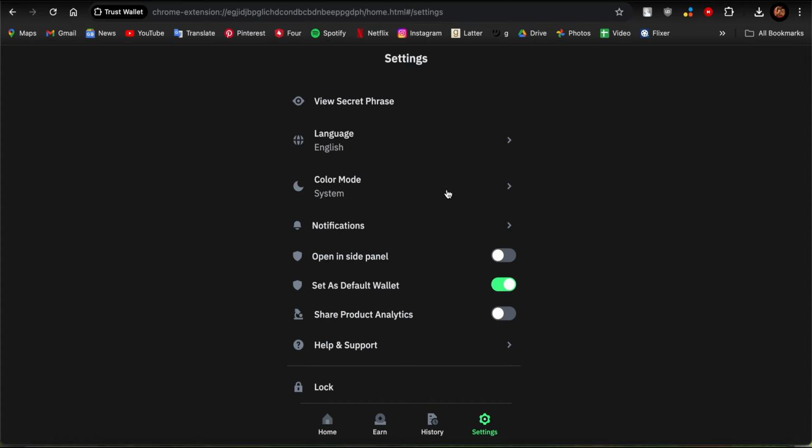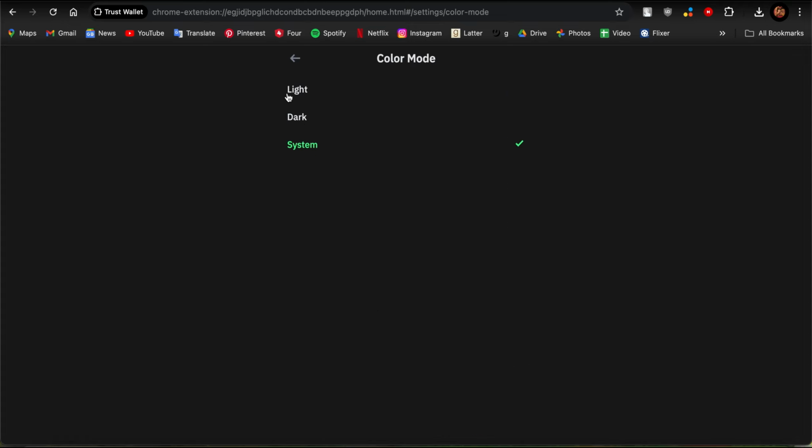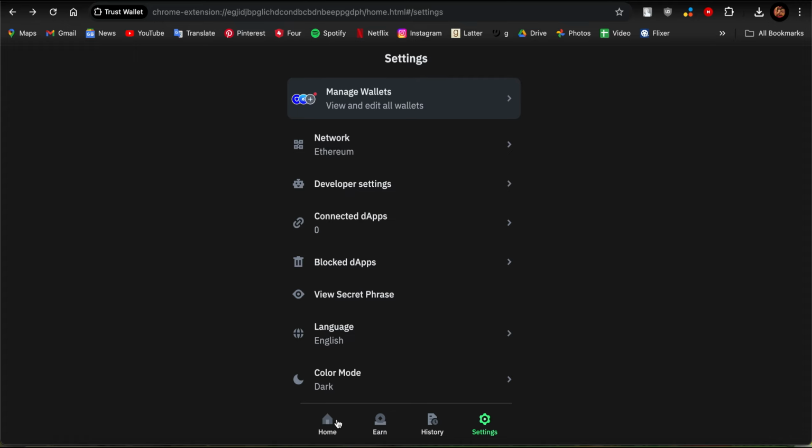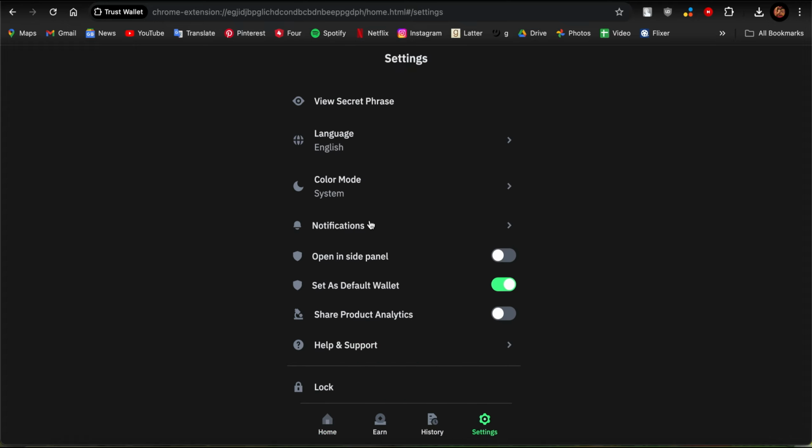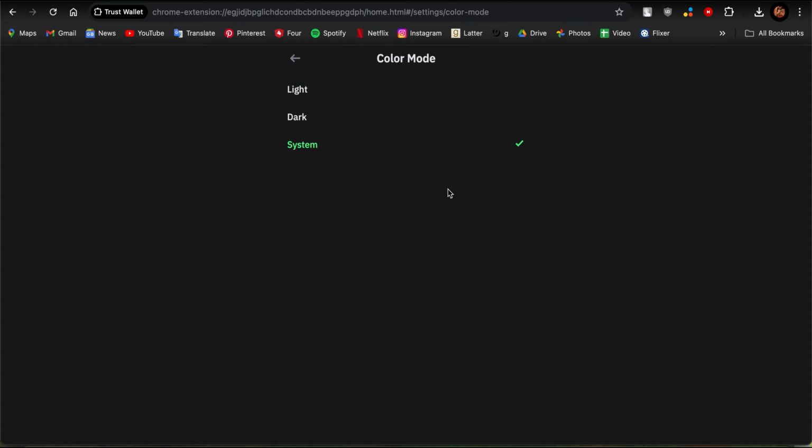So guys, to enable dark mode, we just need to go ahead and tap there, and as you can see, there are options like light, dark, and system. Just go ahead and tap on dark, and your Trust Wallet will be in dark mode. So guys, that's how you enable dark mode in your Trust Wallet.